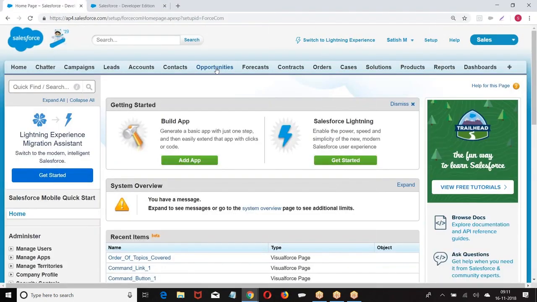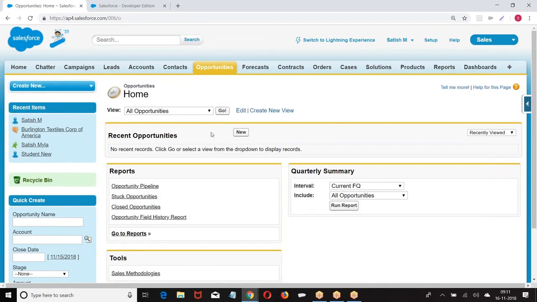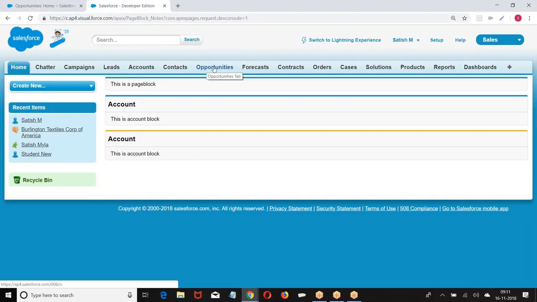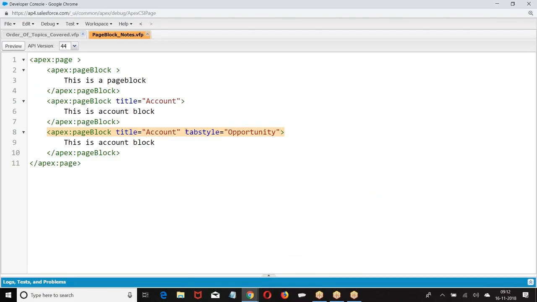So look at this, opportunity. Whatever the style we applied for the opportunity, the same thing I applied here. Page block will create a block on the page. Title will be displayed on the header. Title, tab style.